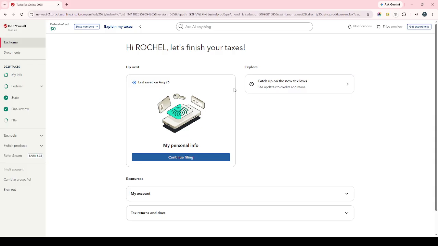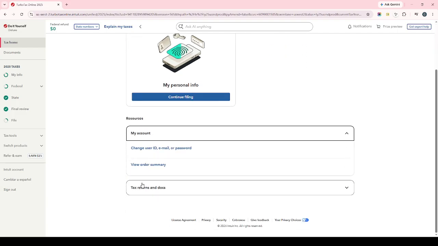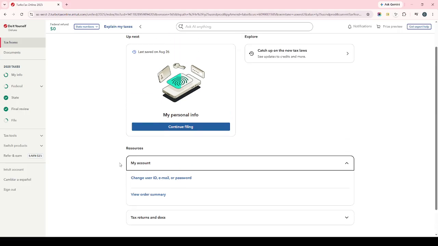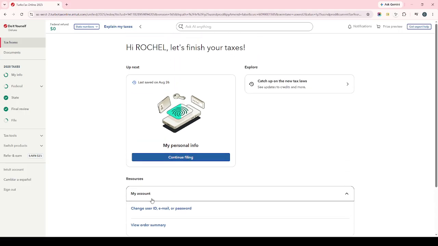Once you're on the home screen, look for the option labeled Amend or Change Return and select it. This is the feature TurboTax uses to begin the amendment process. When you open it, the program will guide you into a version of your return where corrections can be made without replacing your original filing. That's important because the amended return is designed to show what changed after the original submission.